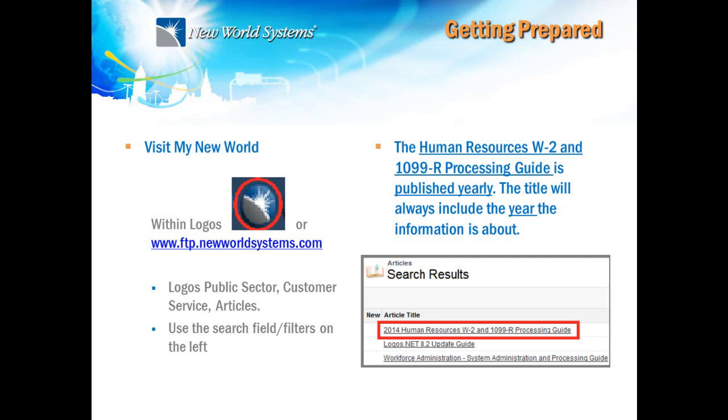The information we are reviewing is also in the year-end guide, titled Human Resource W-2 and 1099-R Processing. It is located on My New World, Customer Service, and then Articles. Each year there is an updated guide for the current year. The year will be in the title of the guide. This guide also contains a W-2 processing checklist, which you may find very beneficial. It also contains information for how to set up and process your 1099-Rs.